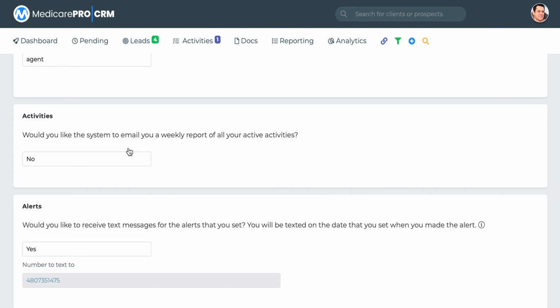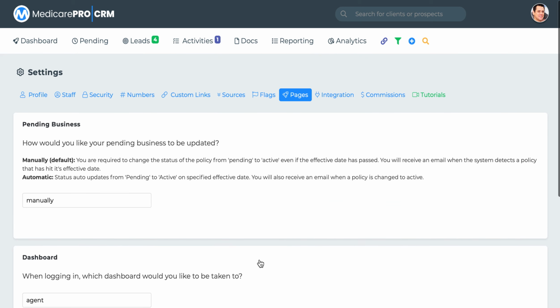Activities, you can tell the system whether or not you want a weekly report of all your active activities. Alerts, do you want us to send you text messages when your alerts are due? Yes or no. And then put in the cell phone number that you want the text to go to. We ask you to add this again, even though it might be the one you have on file. Some people still use landlines, office lines, so we just want to make sure that you're putting in a cell phone here. That way you can receive those texts.